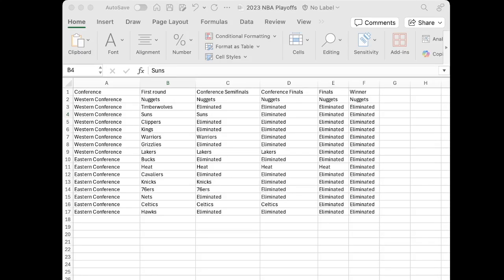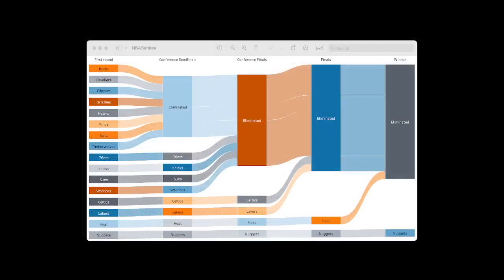Let's see an example of how to use something called a Viz Extension in Tableau. We have this data from the 2023 NBA playoffs, with data about what conference each team is in, if they played in the first round, the conference semifinals, the conference finals, the finals, and if they won. What we would like is to create what's called a Sankey chart that shows the flow of teams through the playoffs.